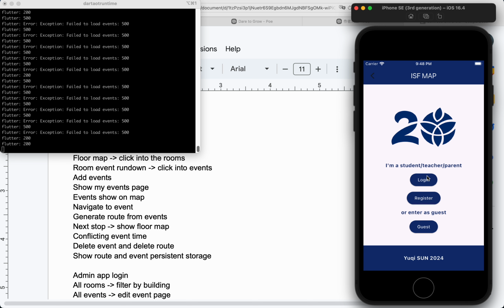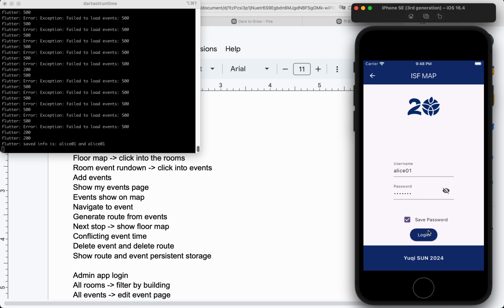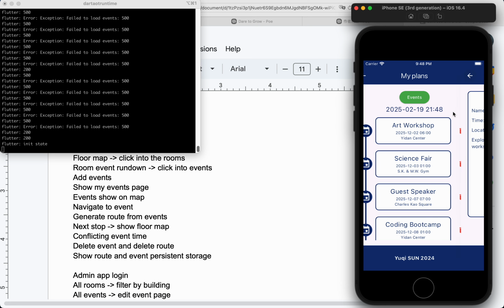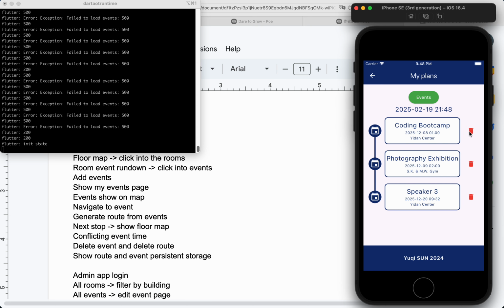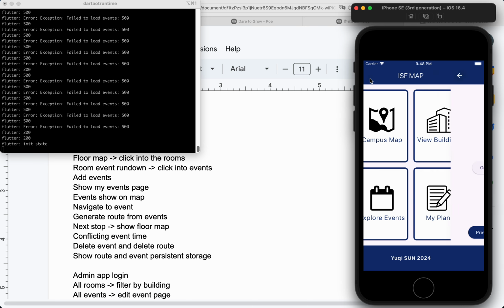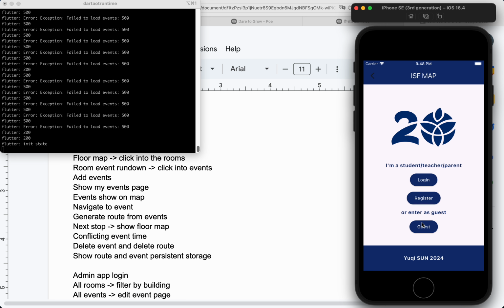Okay, next the feature I would like to show is the admin. So hypothetically, let's say the user has already finished visiting the whole thing, finished visiting all these things, finished visiting the route, so we can delete all these stops. Okay. Now I would like to show the admin app.